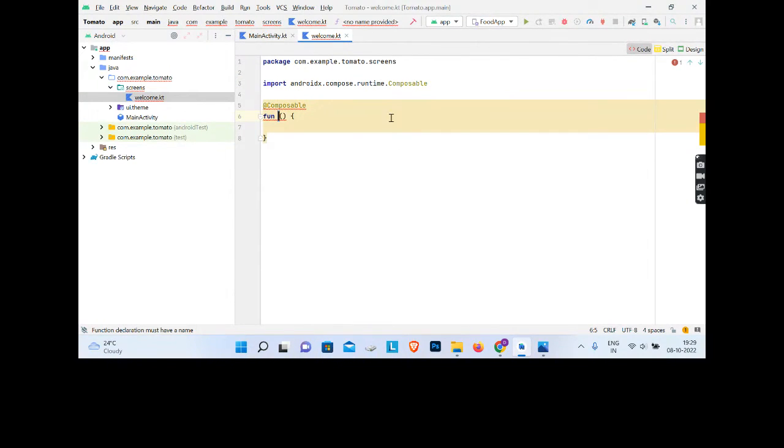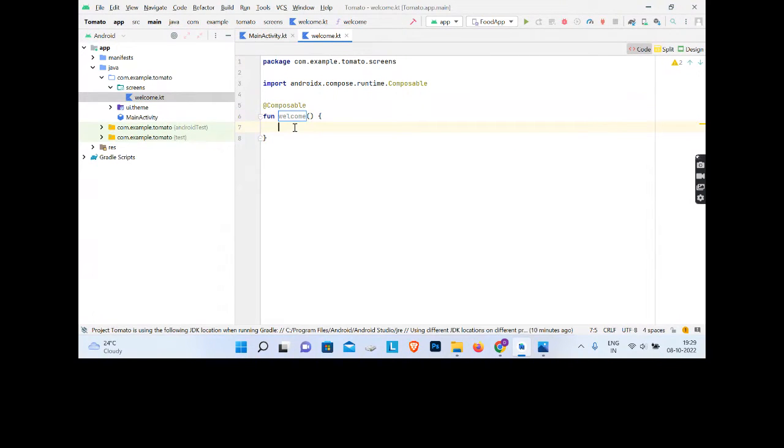You'll get this composable function template by default. Okay, so we thought we'll write a welcome method. So just give the name to this method, welcome method. Okay, so now what do we have under this welcome?